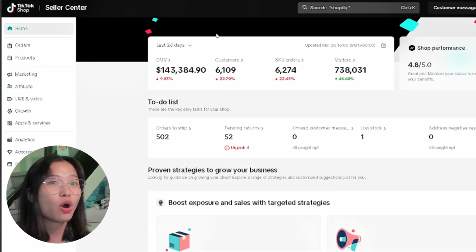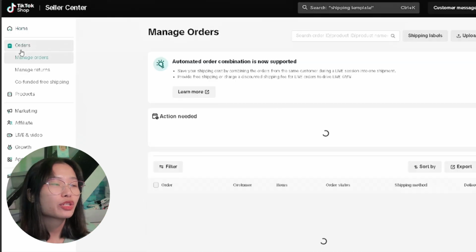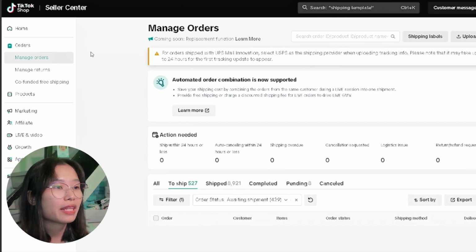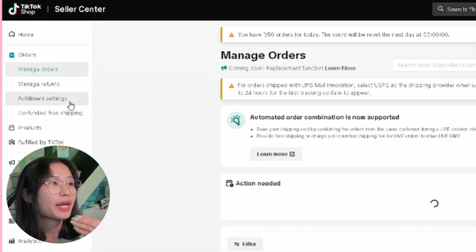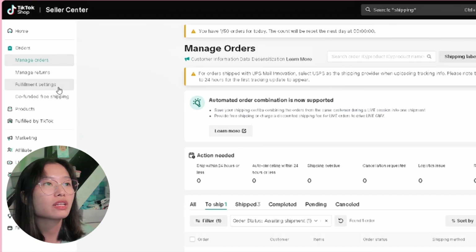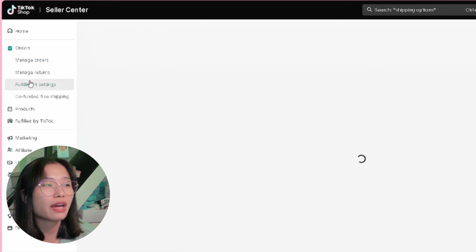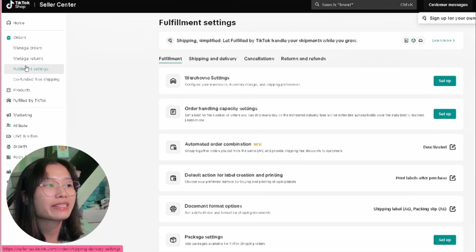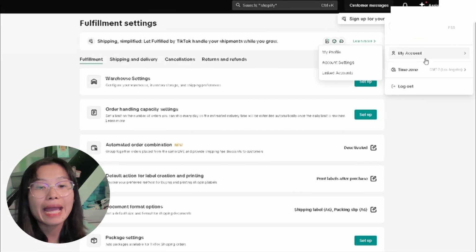Then we have Order. Basically, Order is divided into three: Manage Orders, Manage Returns, and Co-funded Free Shipping. But in other cases like this shop, they have Fulfillment Settings because their shop is very new and the system is detecting which fulfillment settings will ship the order. If you press Fulfillment Settings, you will just set up the warehouse settings, handling capacity settings, the shipping address, package shipping, cancellation, return, and orders. That's basically how it is, and you can also see this feature in your account settings.